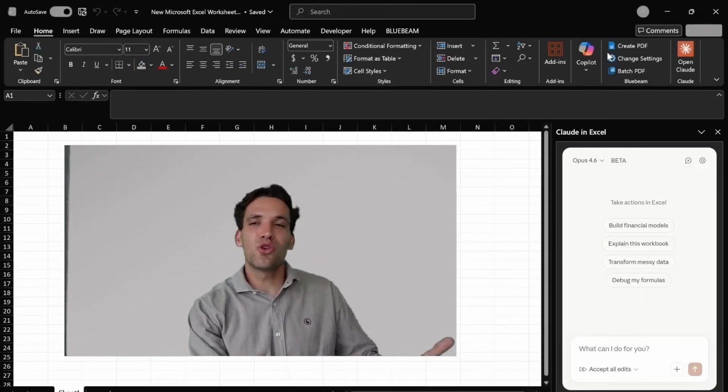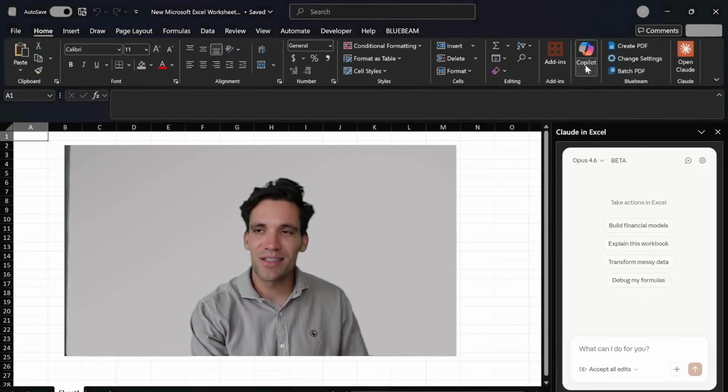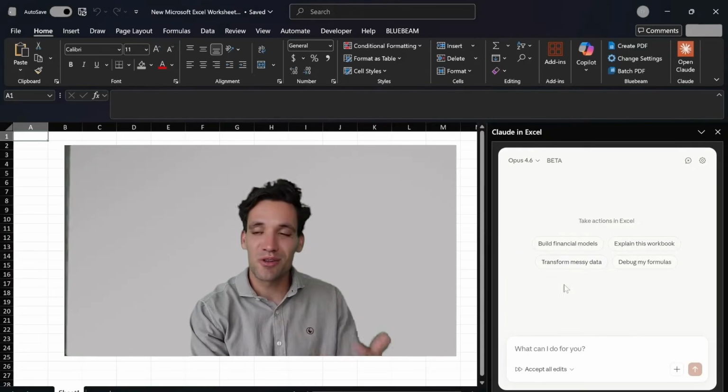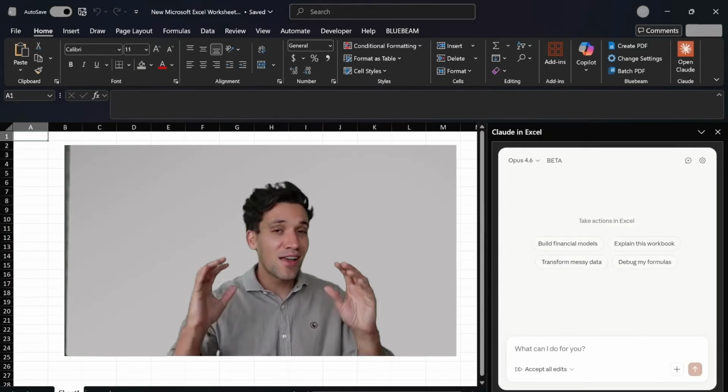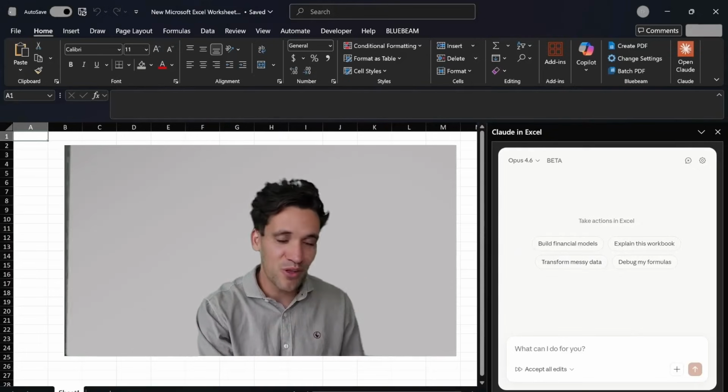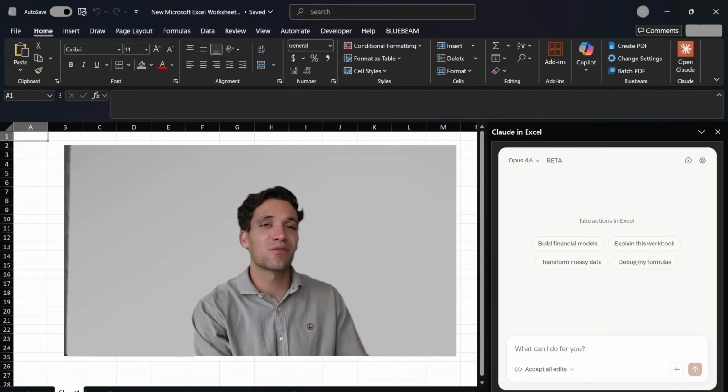So recently, Claude released their plugin for Excel. Maybe you've tried Copilot in Excel. I know I have and been pretty disappointed in it, but Claude for Excel I recently installed and I've been playing with it, and I am very impressed in how it works, how easy it is to work, and some stuff you can do with it.